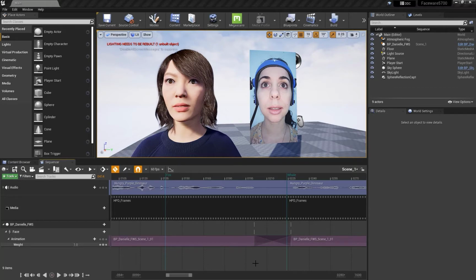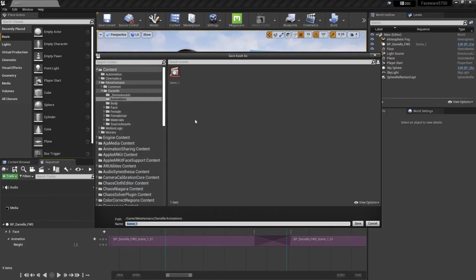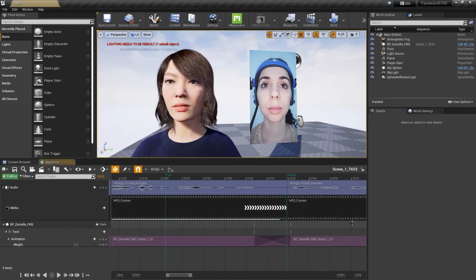We've probably done enough editing at this point that we should be saving another version of our sequence. So we'll just go over to the tool button here for actions, click on that, and choose Save As. This will let us save a copy of this scene. I'm going to just add a suffix of _TK02 for take 2 of this scene. Go ahead and hit save. And now we have a whole new sequence asset for our edited sequence.